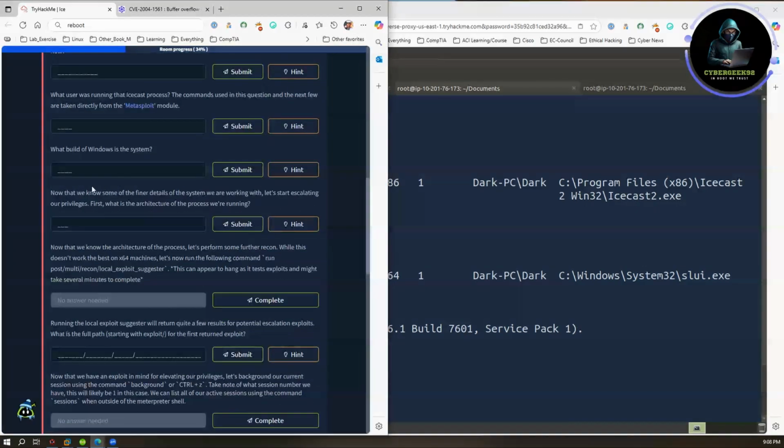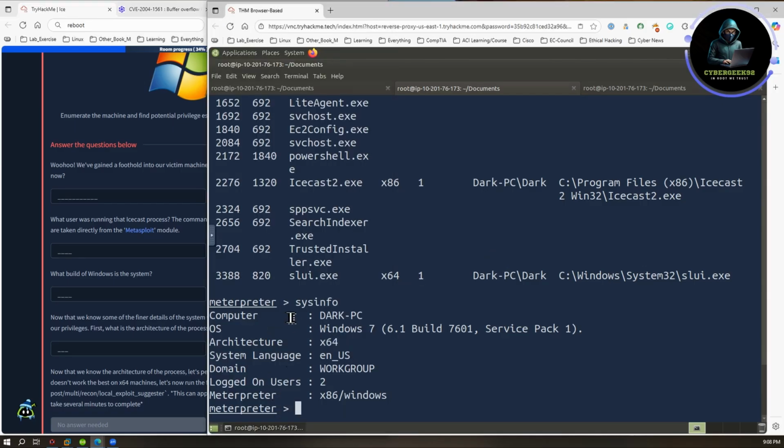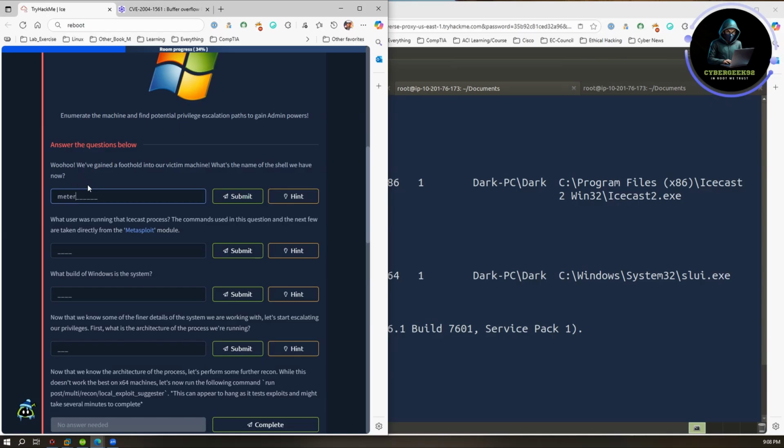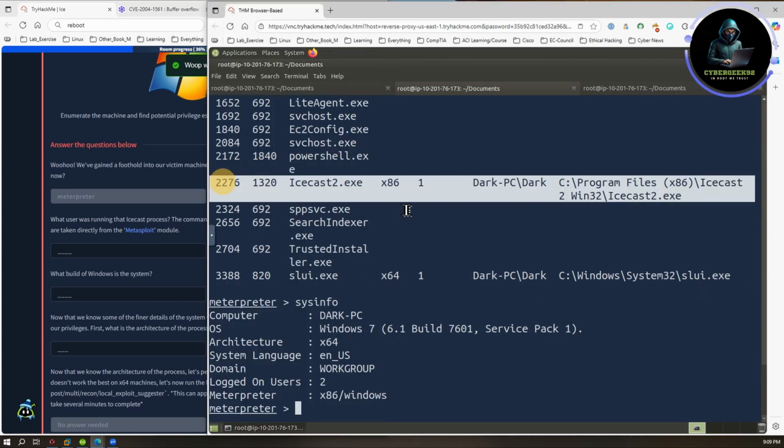Task number 4. Whoop, we gained a foothold into our victim machine. What is the name of the shell that we have now? The shell name that we have is a Meterpreter shell. We can type that, Meterpreter. What user was running that Icecast process, which is this one. This is the one that we're looking for.